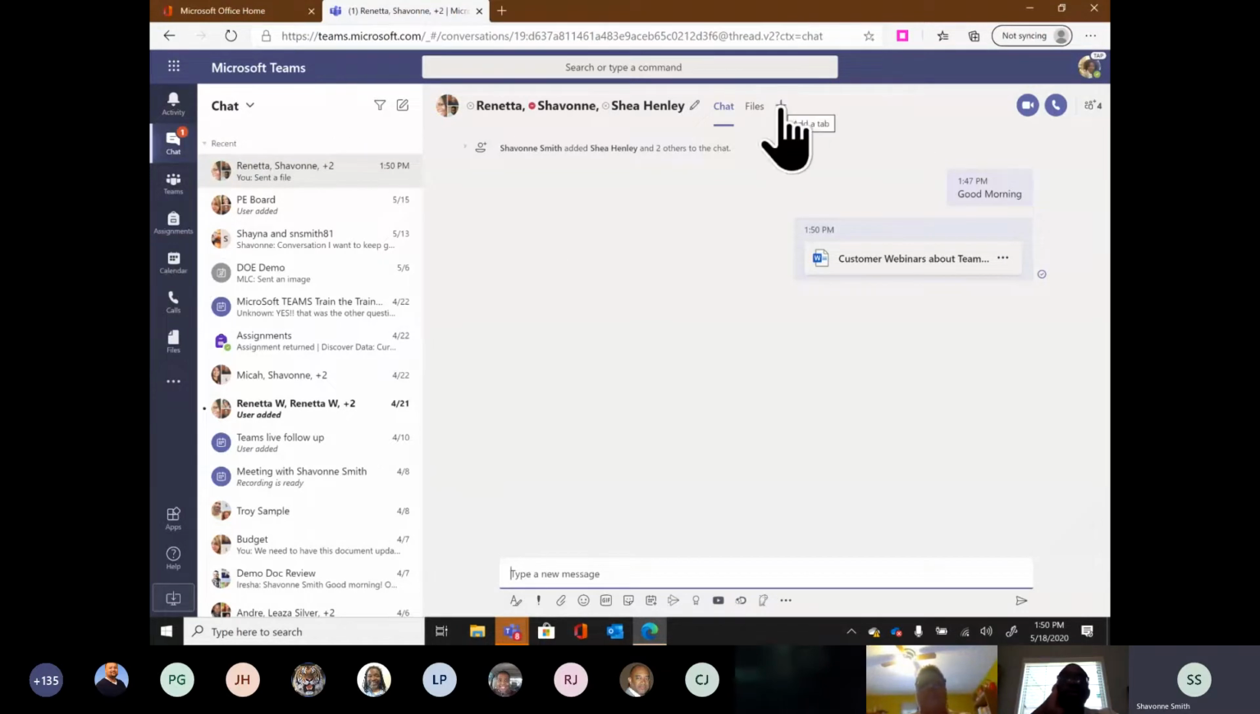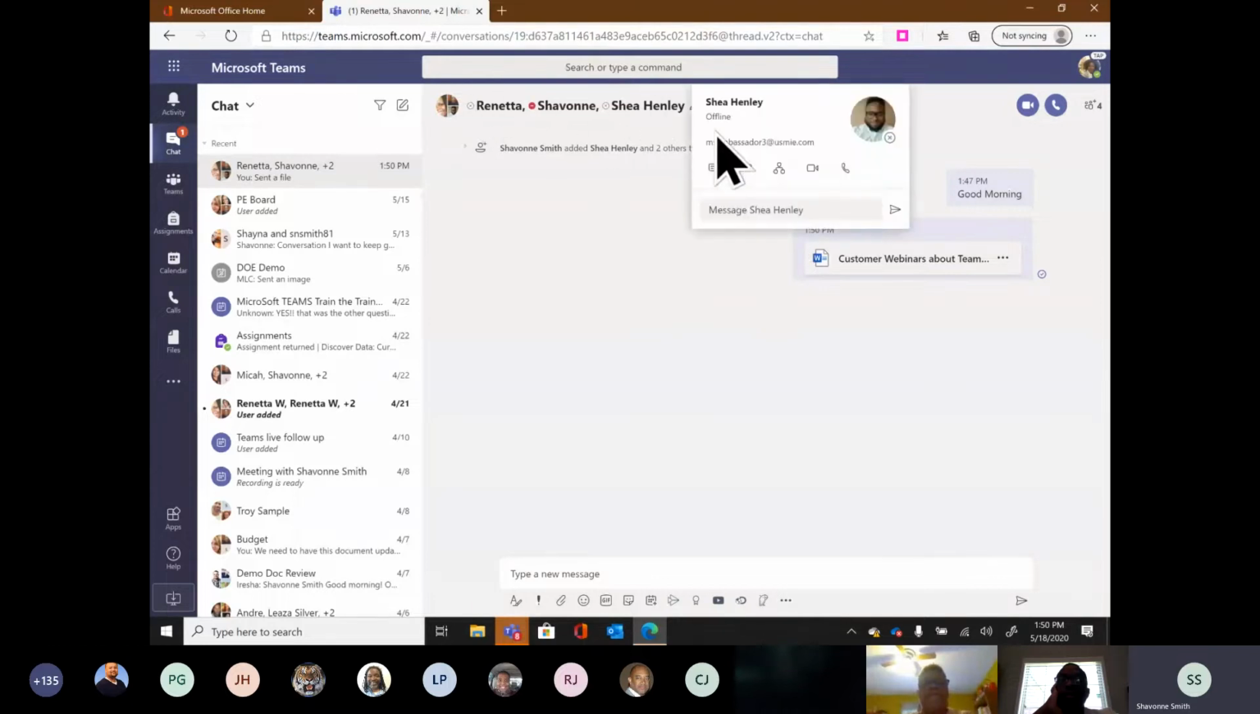I can also add additional tabs. So when I'm thinking about this one-on-one, one-on-few conversation space, we may need to look at a website and review that together. There may be a PowerPoint presentation that I want us to review. I'm simply going to click on that plus sign across the top. So I'll see the name of the individuals that are in the chat. I'll see a Files tab, and I'll see a plus sign.